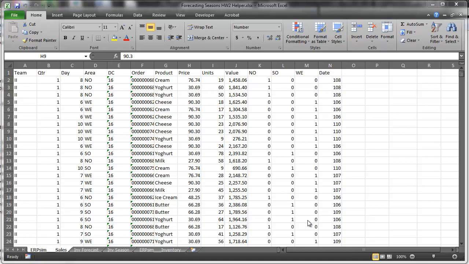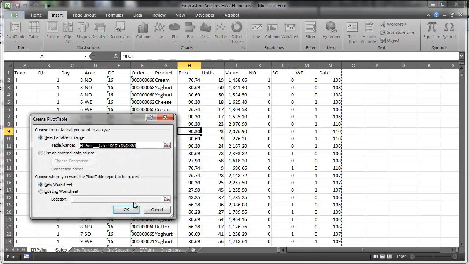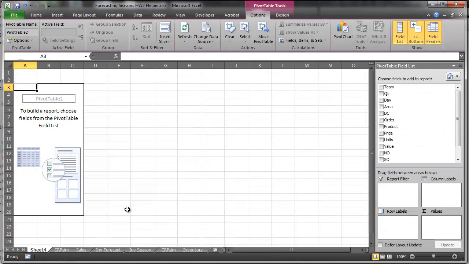Here is the ERP Sim sales data in this table. The first thing we want to do is create seasonality indices. So I'll create a pivot table for that, and then I'll create another pivot table from the same data that forecasts the sales of an item in an area, etc. So we'll go to Insert, Pivot Table, and that's all fine. We're trying to do the seasonality. So this is sales seasons, I'll call it.